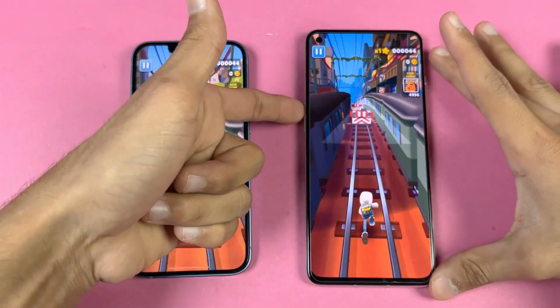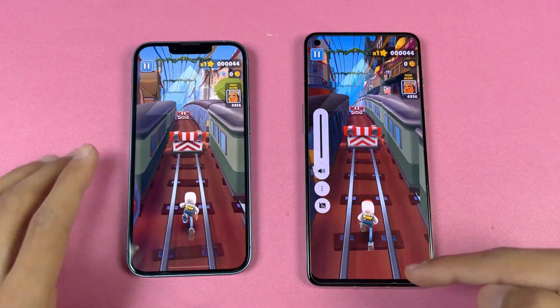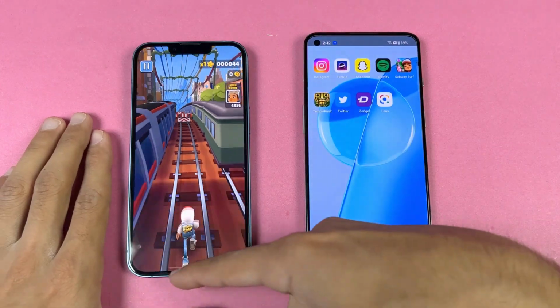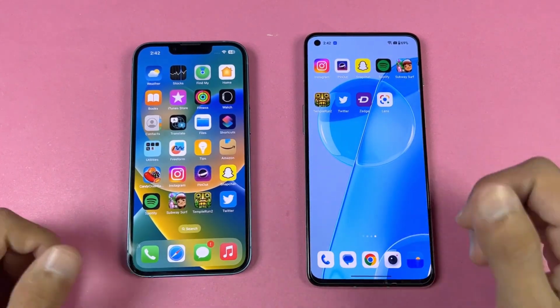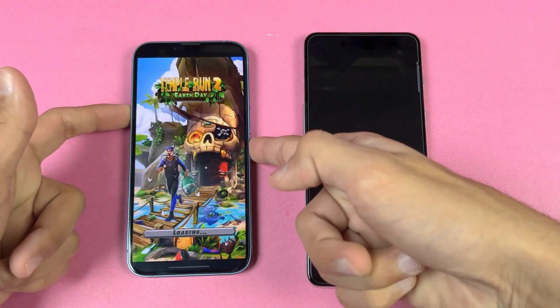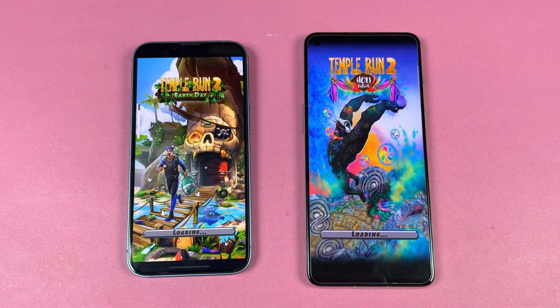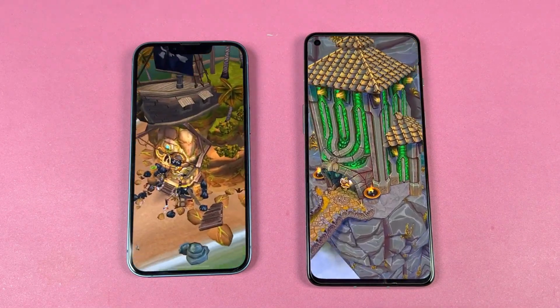And now on the OnePlus 9RT. As you can see in the speakers, it is much louder on the iPhone 14, has a lot more bass over the OnePlus. Let's see Temple Run 2. And Temple Run 2 it is slightly faster on the OnePlus.